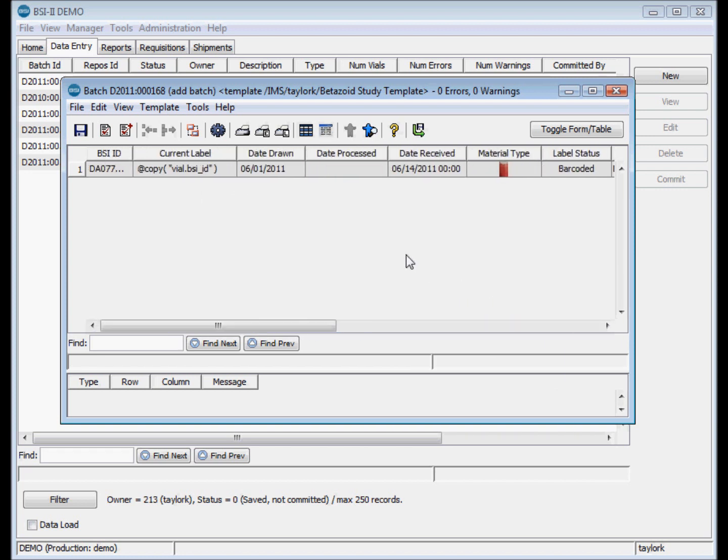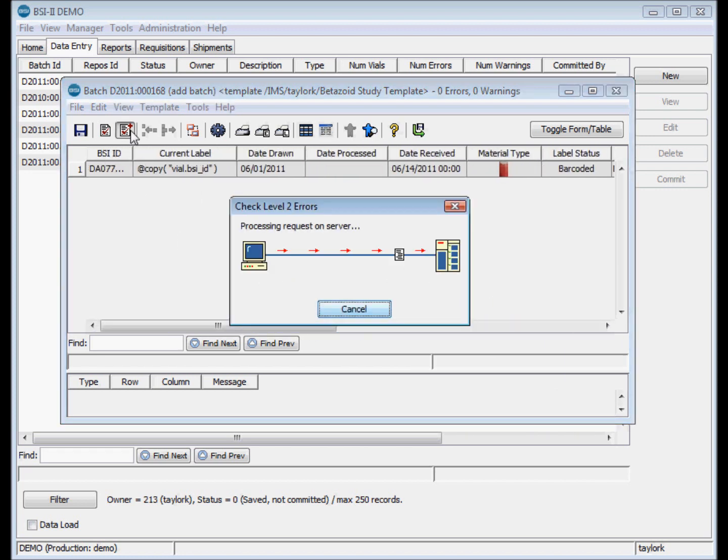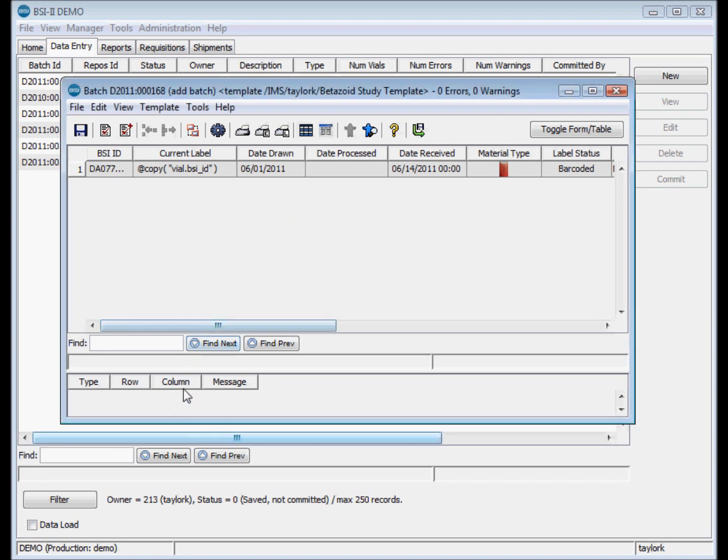After assigning locations, we can now check level 2 errors to make sure we're not missing any information. When nothing appears here, we are ready to commit. Committing data will permanently save it to the database. To make any changes to our data after it is committed, we will need to do a mod batch. While it's currently in a saved state right now, we can make whatever changes we want, but after it's committed, a mod batch will need to be made.